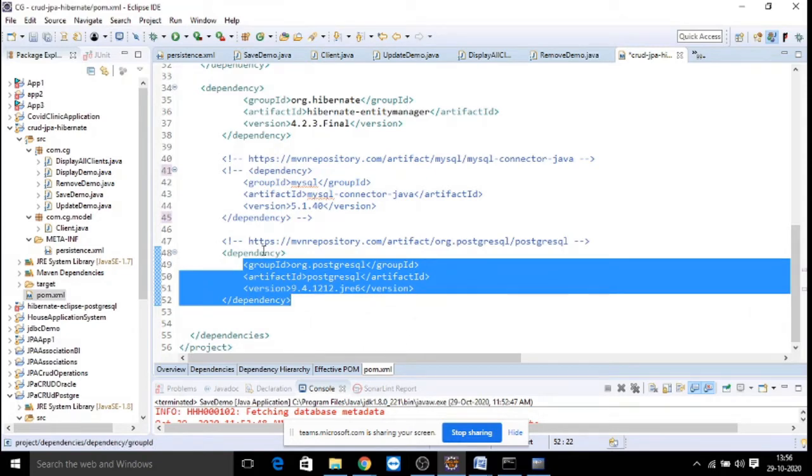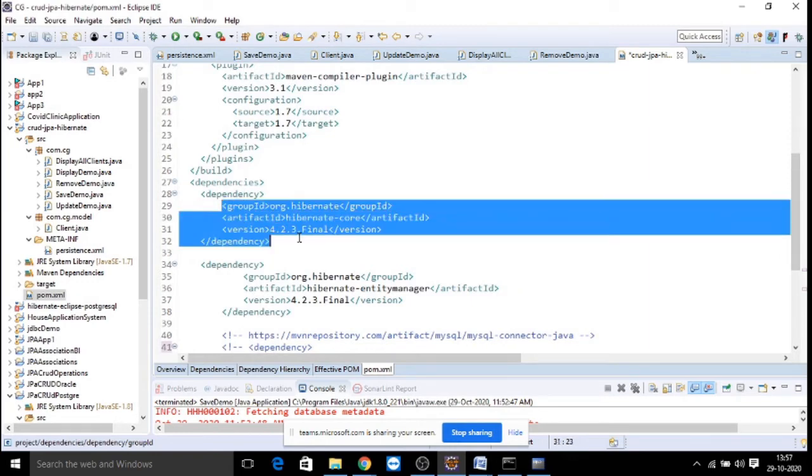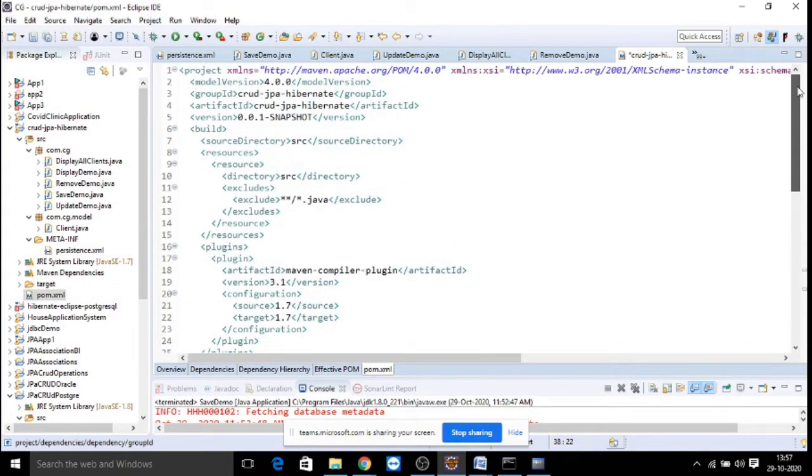So we need to add a dependency. As it is a Maven project, you need to add this dependency. And at the same time, we need a Hibernate integration. So you need to add Hibernate core dependency and Hibernate entity manager dependency. If you can open all of your pom.xml, you can observe the number of dependencies needed.